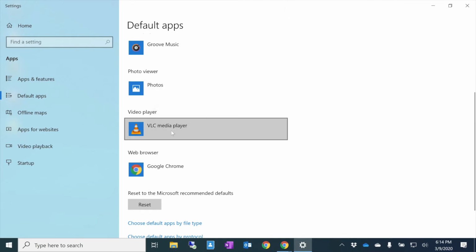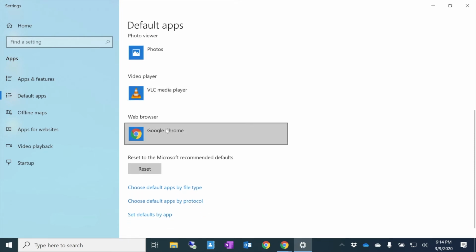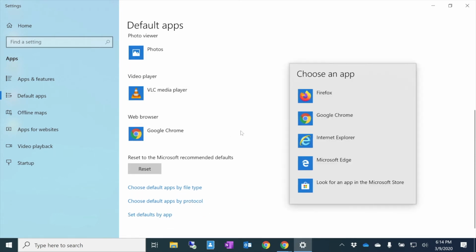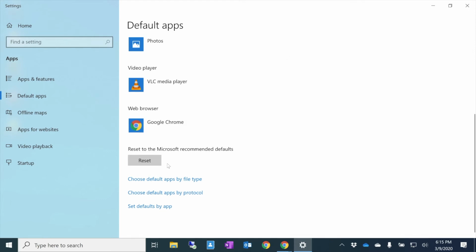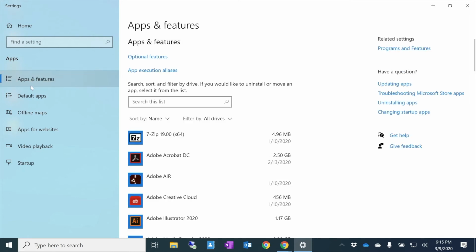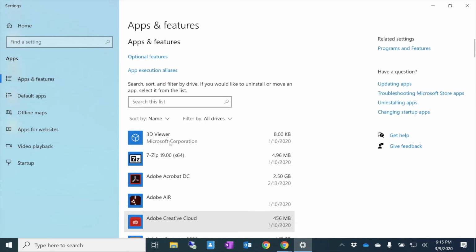Video player, in this case I have VLC media player. Web browser, I have Chrome, but you can select Internet Explorer, Firefox, any software that you have installed in your computer that is for web browsing. It will show you right here in the list, and you will choose which one you want to use. You have the option to reset to all the Microsoft recommended defaults, which is going to be all the Microsoft products. Here you have the apps and features, all the apps you want to install and remove.